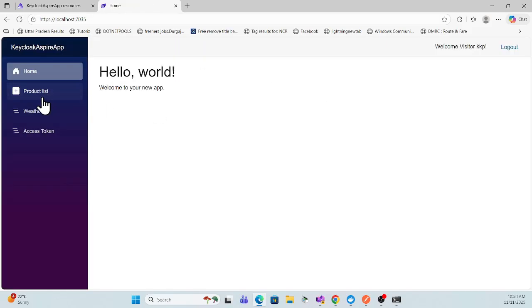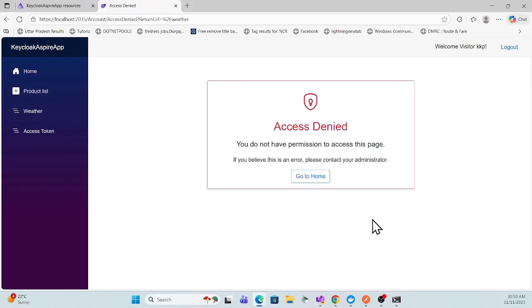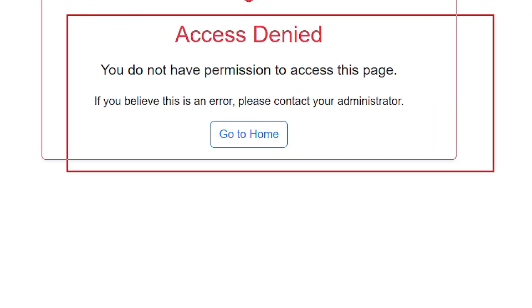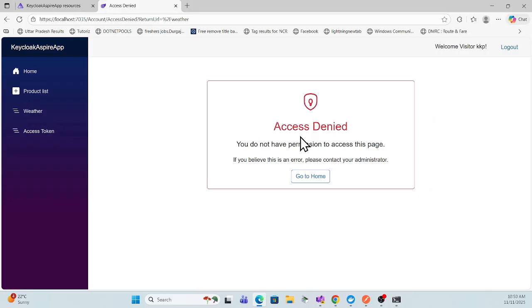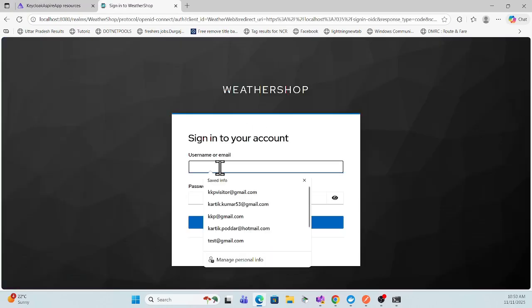Okay, once you sign in, if I click this, I am able to see it, but not able to modify it because it is a visitor user. But once you click the weather forecast, now see, I clearly see that message. That means you do not have access to this page, right? Because this page is only accessible to administrators. So for that, I'll simply log out and log in with the admin user.